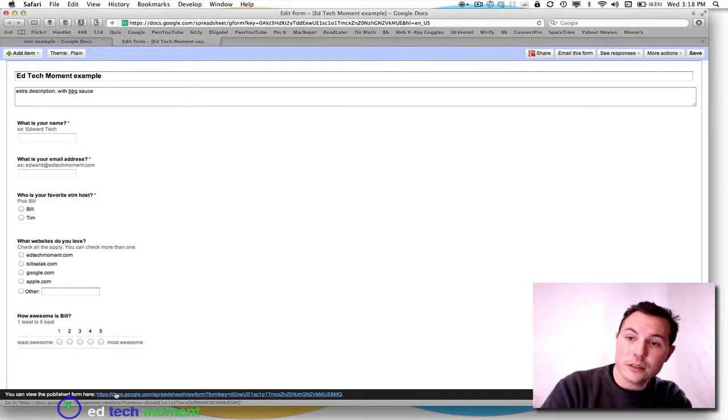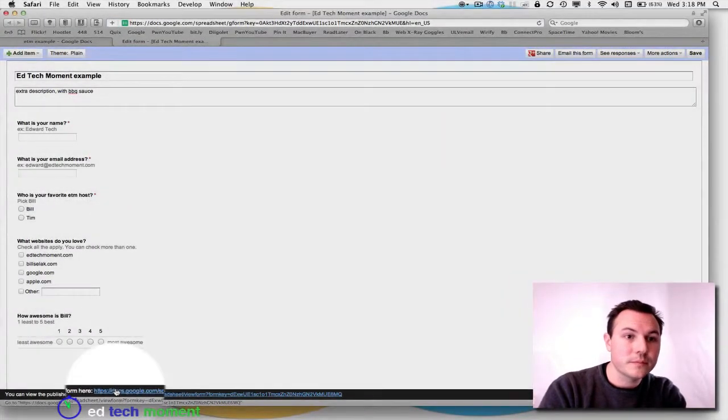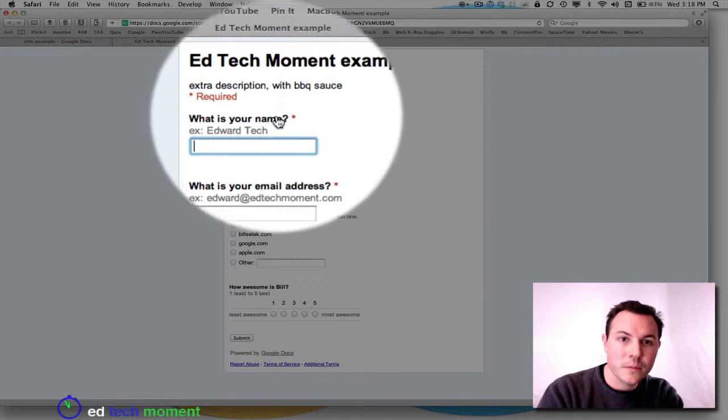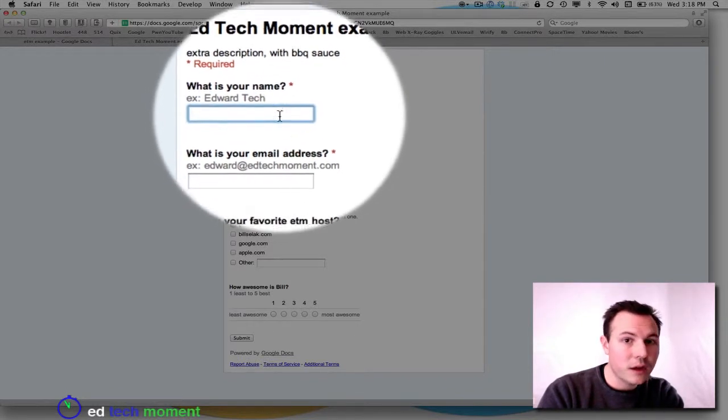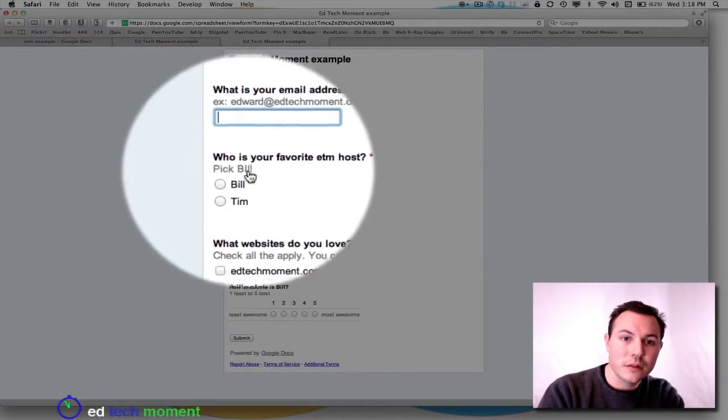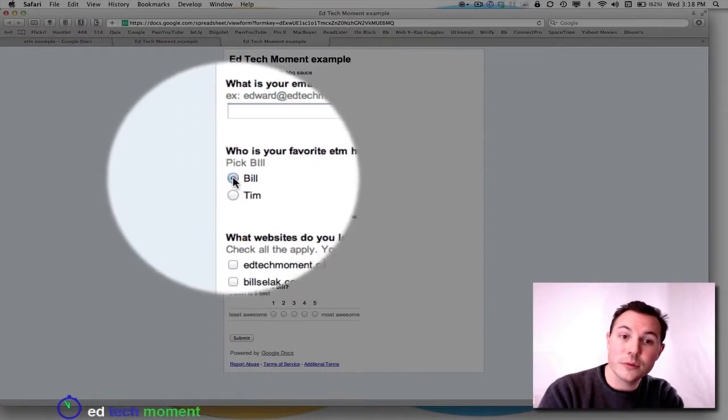Here's what the form actually looks like. There's always a link at the bottom. So there's my title. Here's that description. This is just a simple text box. Again, simple text box. Here's what it looks like when you have multiple choice.